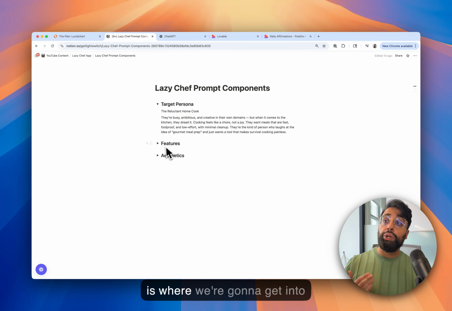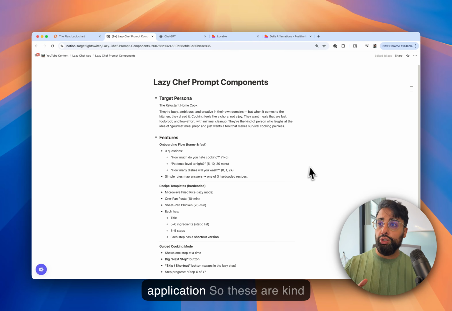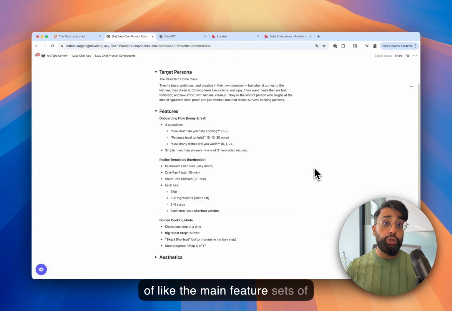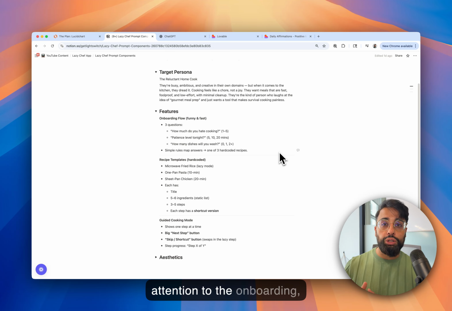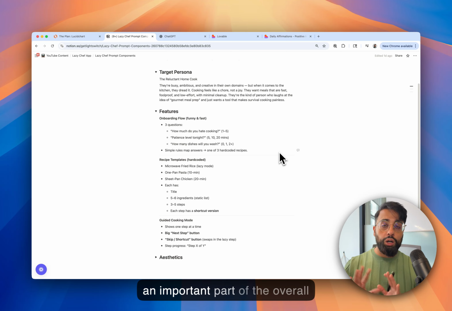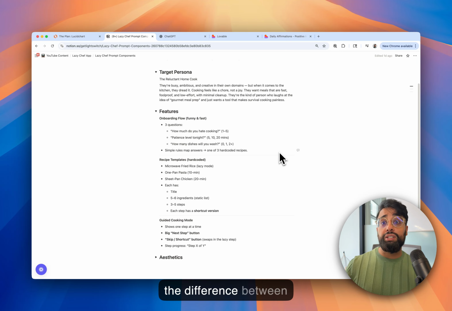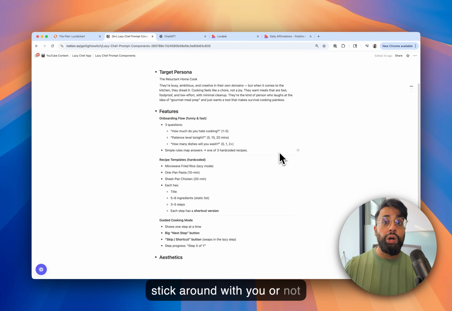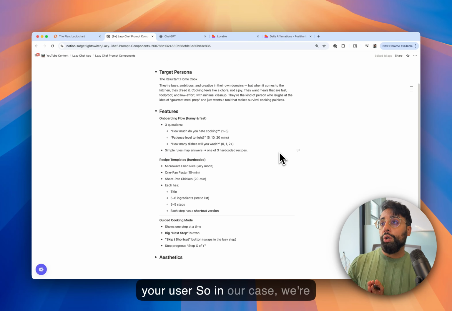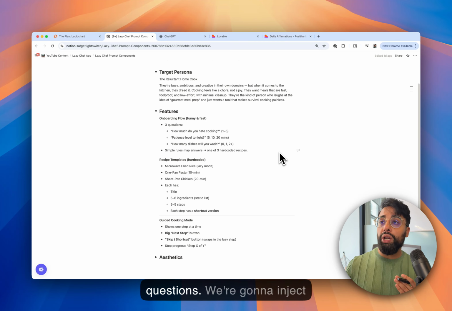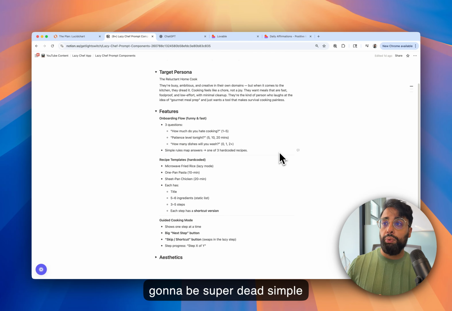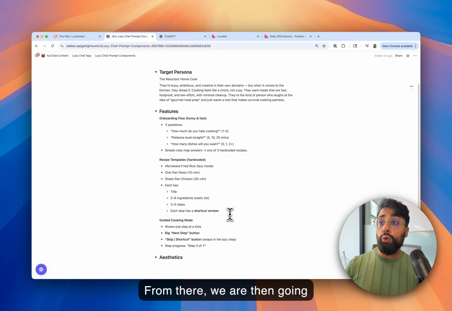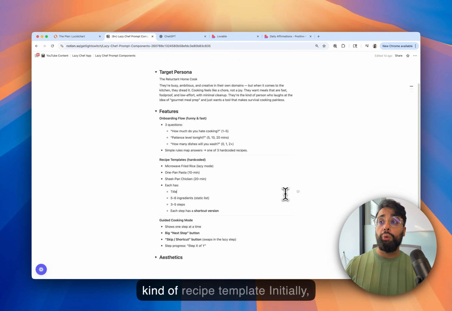Now moving on, this is where we're going to get into more of the nitty gritty of our application. These are the main feature sets of our product. I mentioned earlier that we want to pay close attention to the onboarding. Onboarding is such an important part of the overall product experience. It's the difference between whether someone decides to stick around with you or not, because it really is that very first impression that you give to your user. So in our case, we're going to ask 3 questions. We're going to inject a little humor in it here, and it's going to be super dead simple. From there, we are then going to present the user with some kind of recipe template.